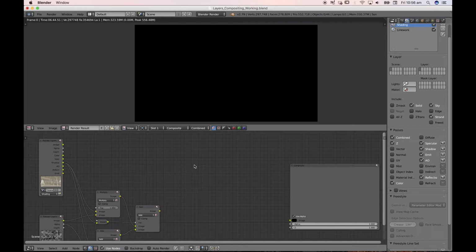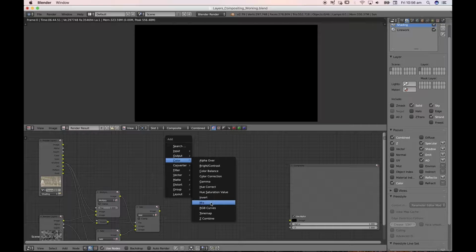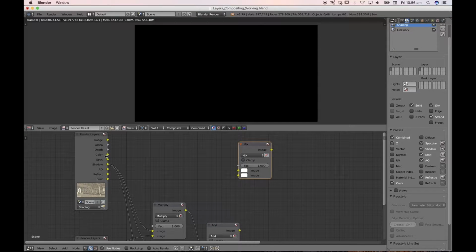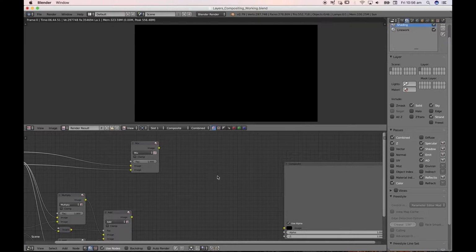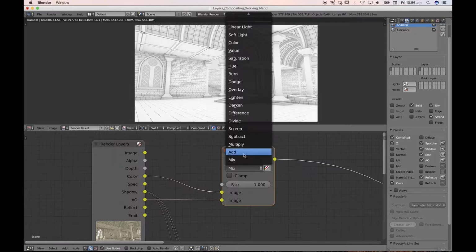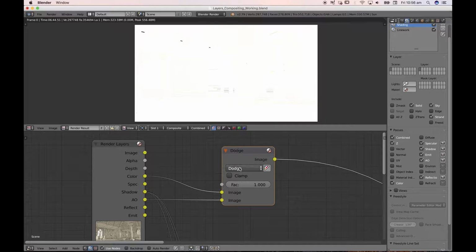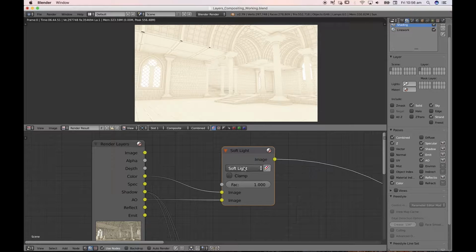color pass. So deleting that, I'm just going to go Shift A. Let's bring in a mix node here. And the first two passes that I'm going to mix are my color and my ambient occlusion. So let's see what that looks like. You can set it to multiply or darken or any other types of blend modes that you like, which mixes these color and AO.